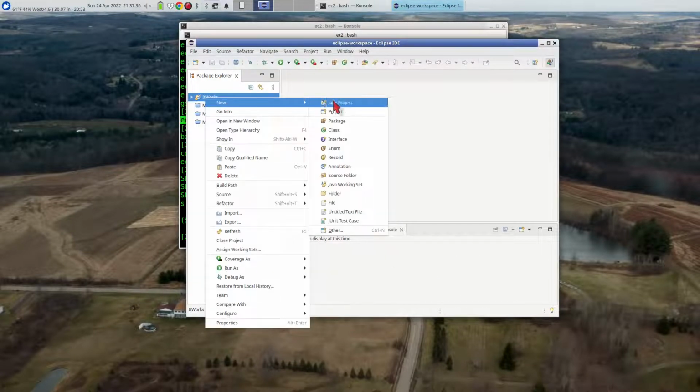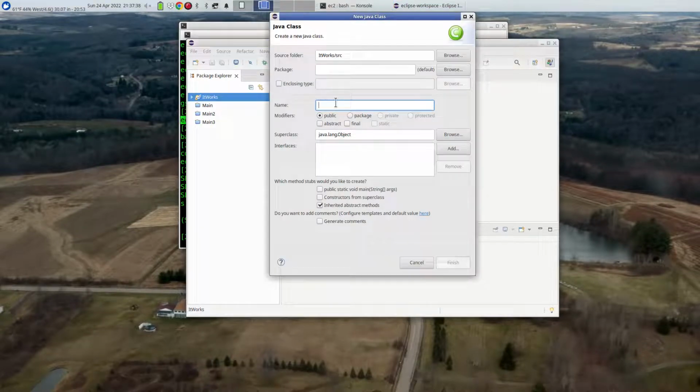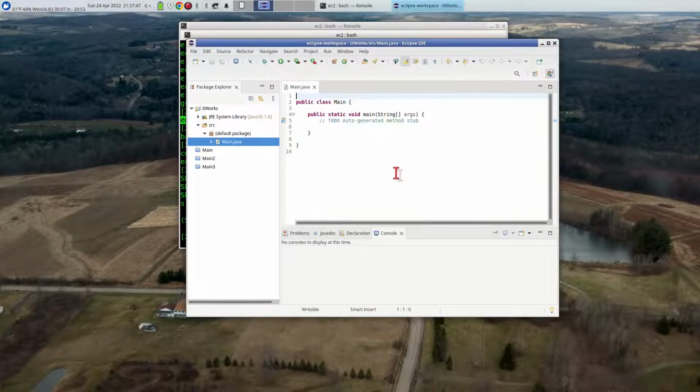I'm going to say File, New, Class. I'm going to make a class called Main, and I'm going to check this box that says I would like to create public static void main, etc. Bingo, we've got code written. Let's just add our print statement.